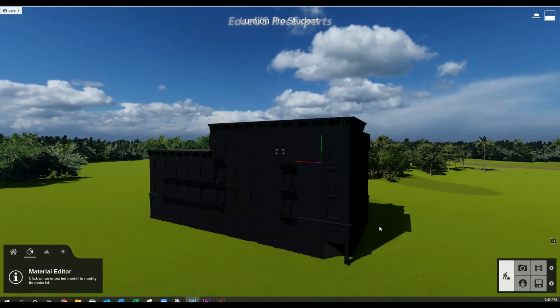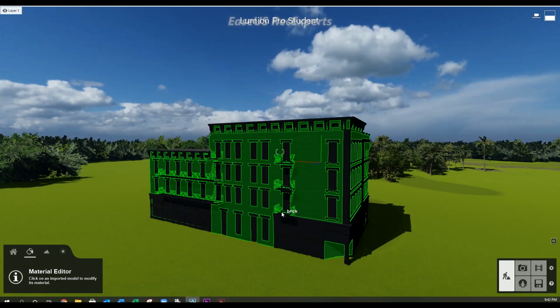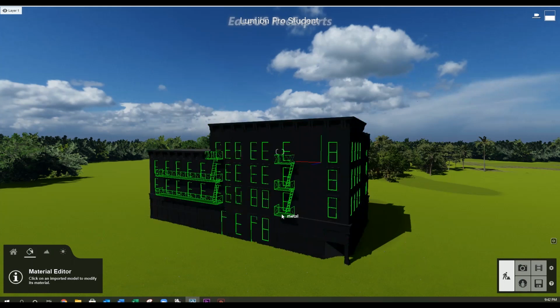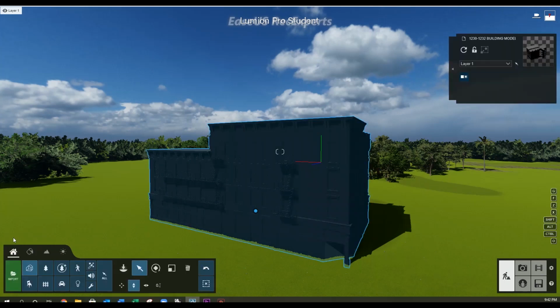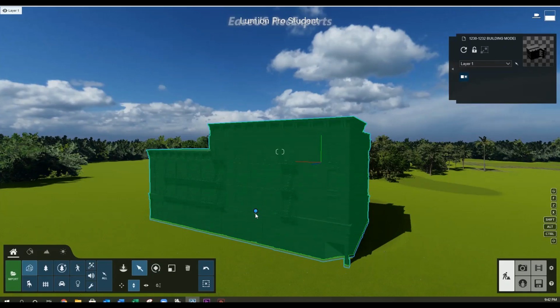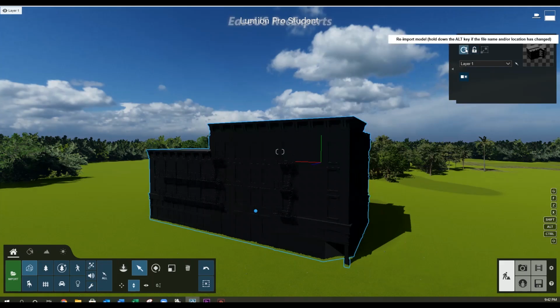What you can do is, if you say, oh, I messed up and I need to change these metal railings to be two different types of metal, click back here at our content library so that you're back in the imported models section. If you select that model, you can come up to this button that says re-import model. If you make that change in Rhino and save over top of your original file, you can click this button and it will re-import your model without making you readjust all of the size and location of your model.